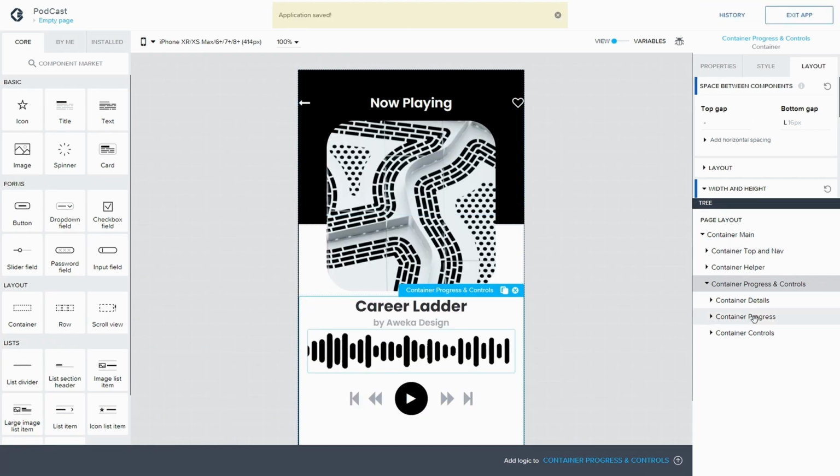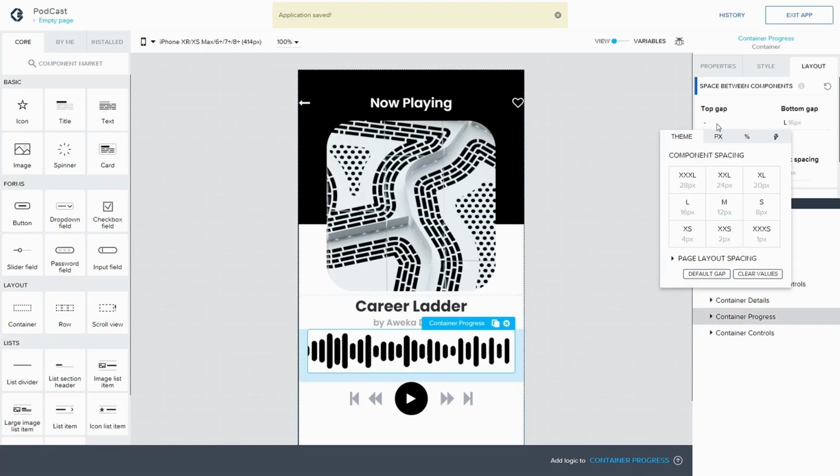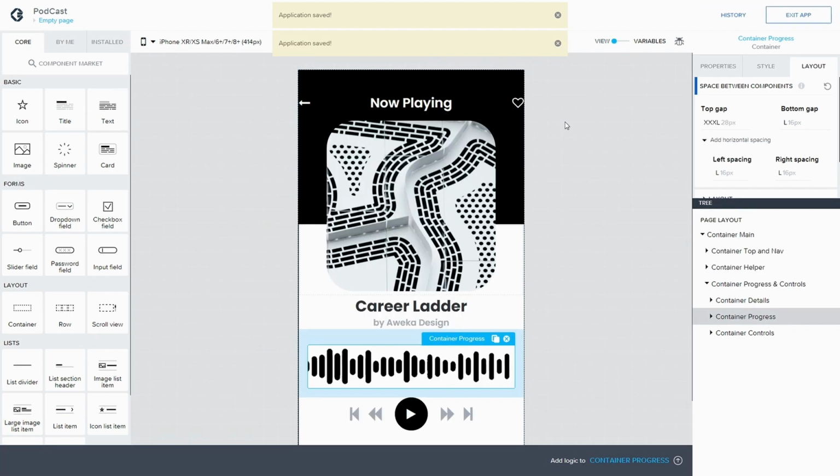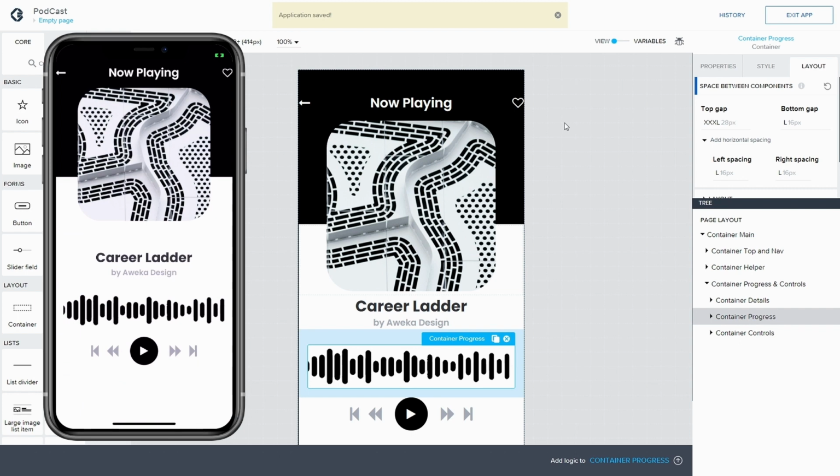I think I took the wrong one because I want to have this one top 28. There we go. Now it's better. So let me quickly check. You can see how it looks. So I think we did quite okay.